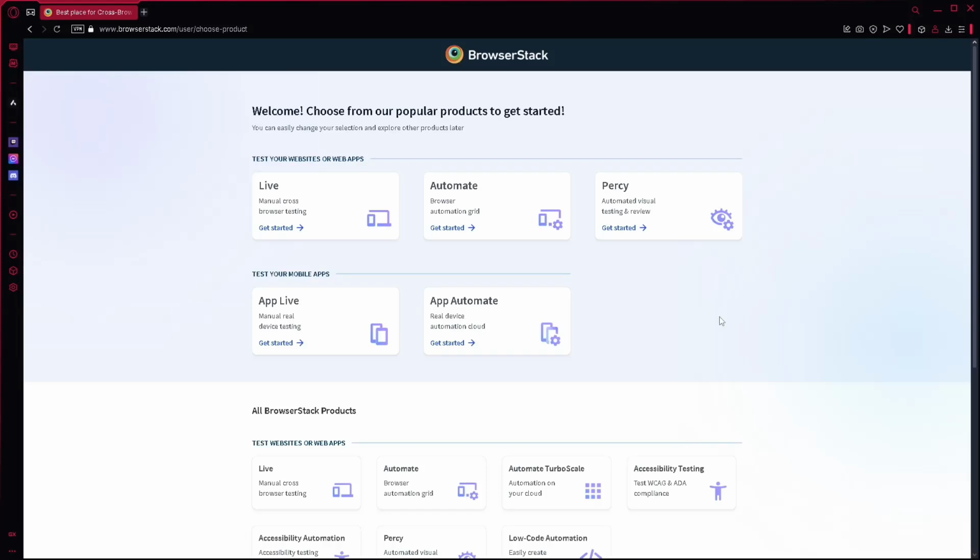Hi everyone, in this video I will show you how to use BrowserStack for beginners. As you can see here, I am on their dashboard. Once you log in, you will be directed into this dashboard. Here you can see your ways to test your websites or web apps.